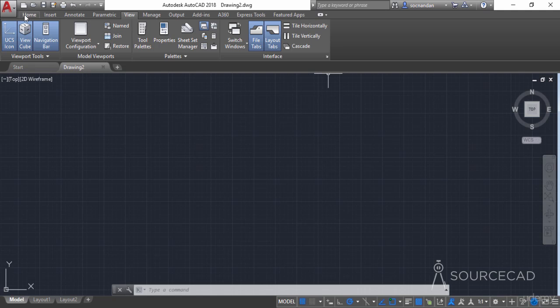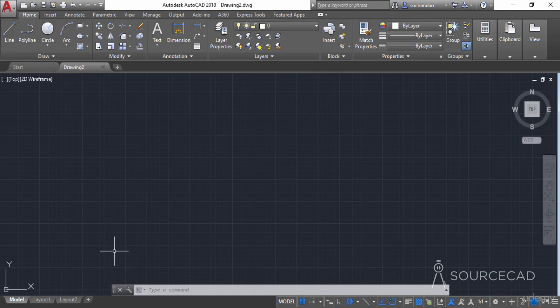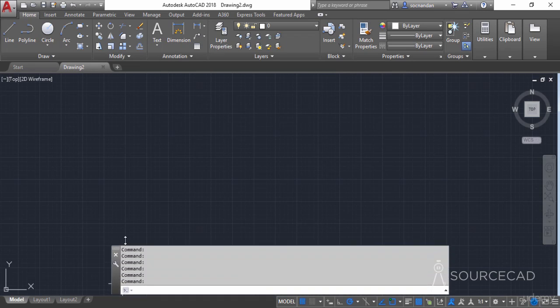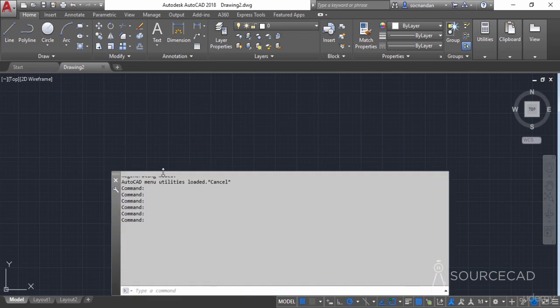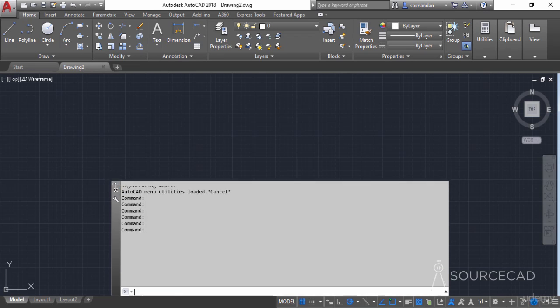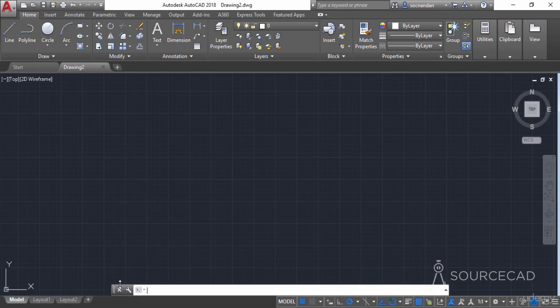And now we don't have it here. We also have the command line here, and all the commands that you enter will appear here. You can expand this command line by clicking on its boundary and expanding it like this. So it will keep a record of all the commands that you enter, and you can always collapse it to its original position like this.